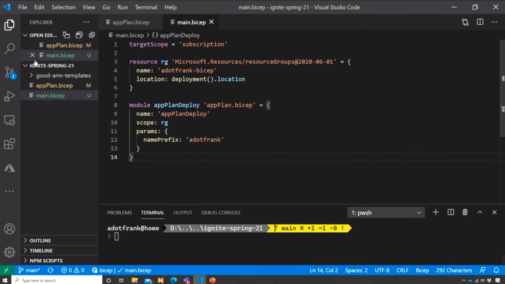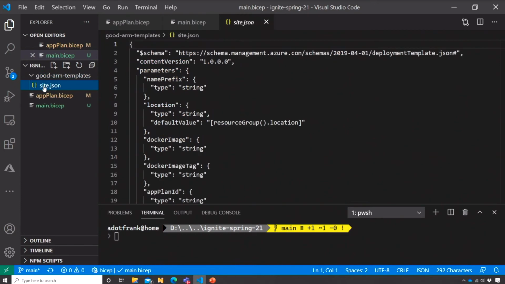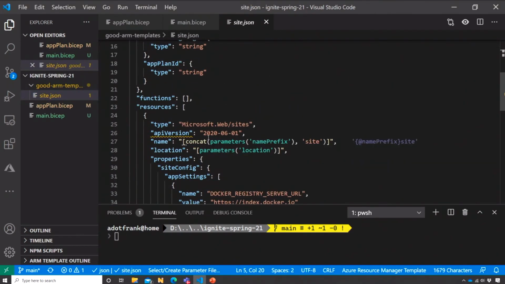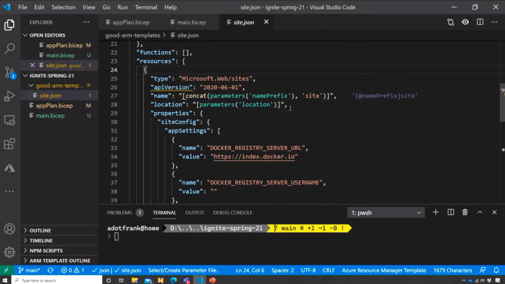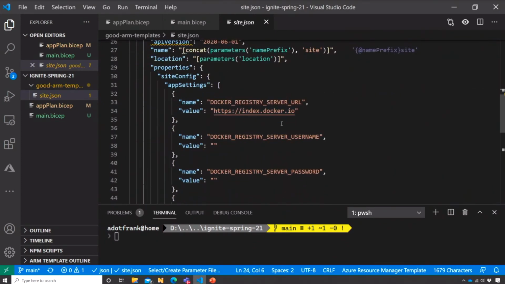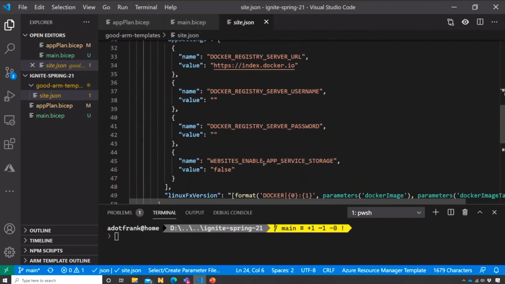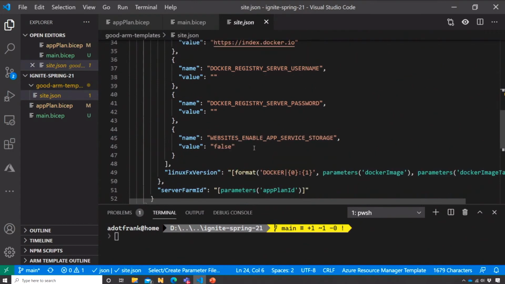So you may have noticed I have this very convenient folder called Good ARM Templates, and I have a website ARM template here. This is a typical ARM template deployment. It just has the website, and it's going to do a container-based website deployment. So it's going to point to a particular Docker image that's in Docker Hub in this case. I could have also used ACR, but I'm going to use Docker Hub for this one.